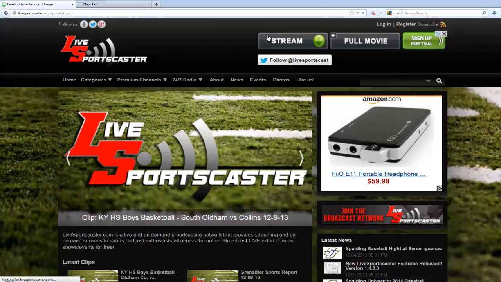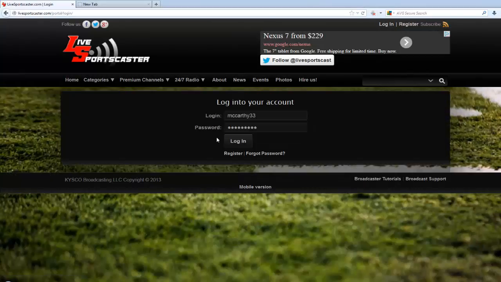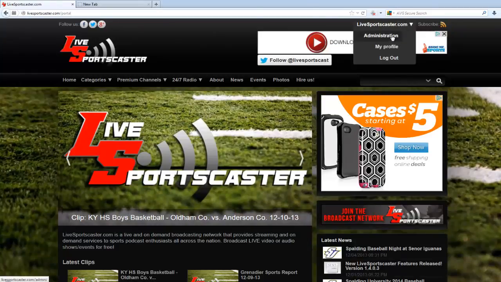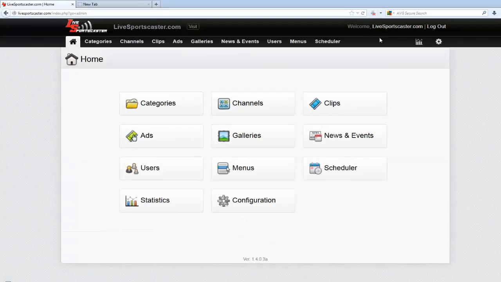We're going to click on the login button. This is going to take us to a page where we log in. I've already got my information in here. I'm going to click on login. This will take us to the front end of the site. We'll just hover over our username and go to administration. Now this will take us to the main admin panel within the site.